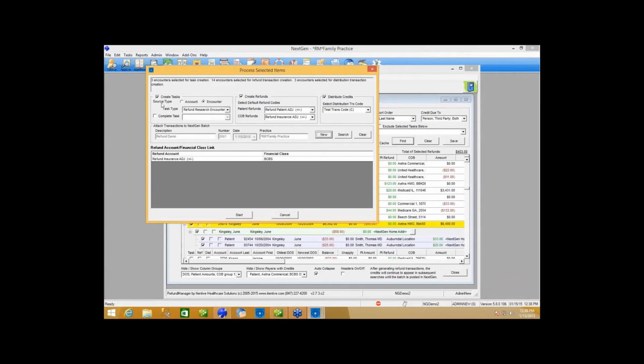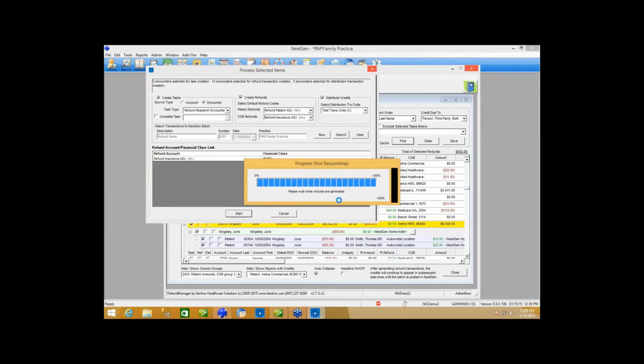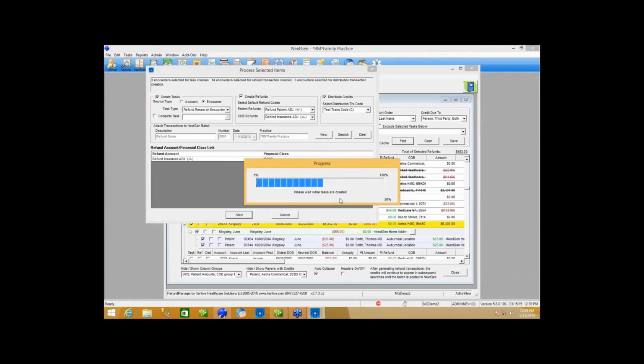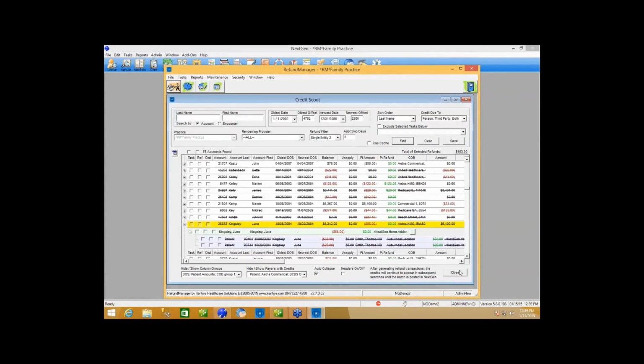So instead of us going out there and creating 3 tasks, doing 14 refund transactions, and doing the 3 distribution transactions, I'm going to click Start, and RefundManager is going to do that for us. Right now it's going to generate those 14 refunds. We'll see what those look like in NextGen in just a moment. After it does those, it's going to go through and do our tasks, and then it's going to do our distributions. So all that work was just done in several mouse clicks and literally in a number of seconds instead of minutes or hours.